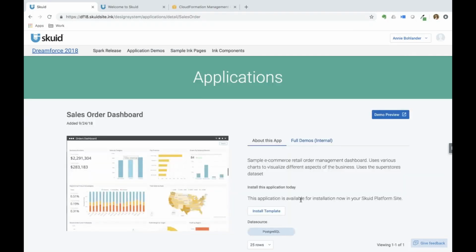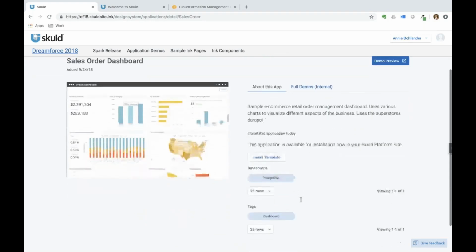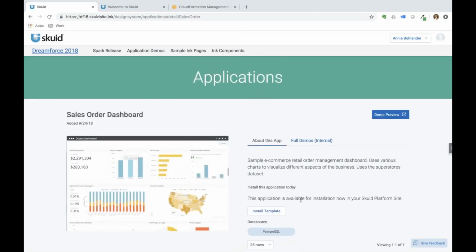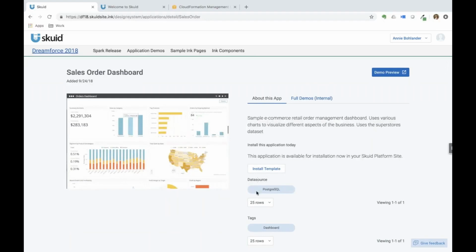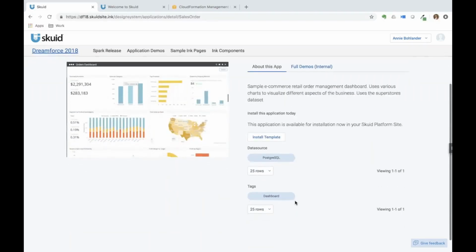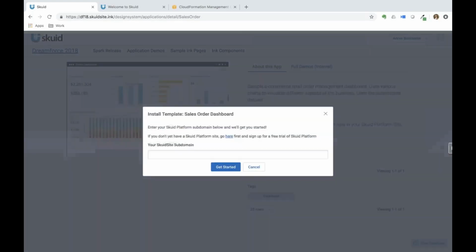So when you click into the application, and this will be the case when Spark goes live for you guys as well, you'll land on a detail page of that application template. So here you see a little bit about the application. You'll see the data source. In this case, it's PostgreSQL, my favorite flavor of SQL databases. And then you'll click Install Template.